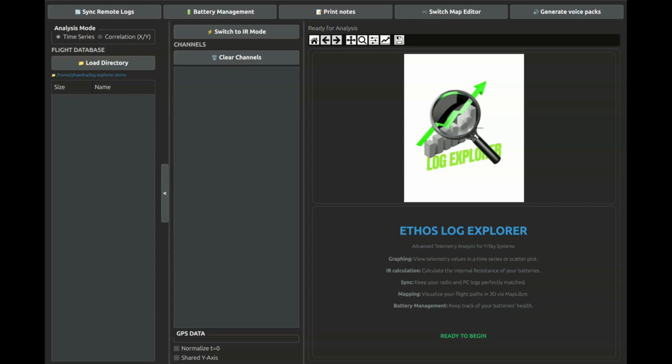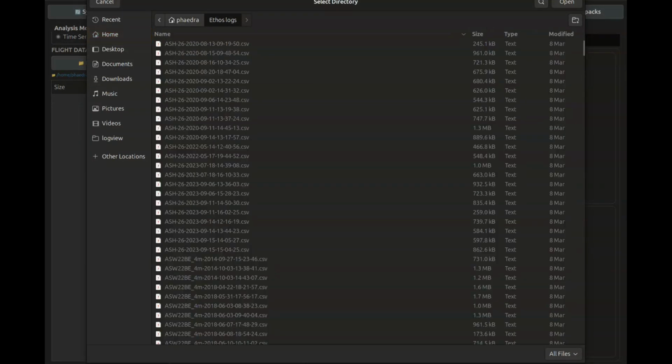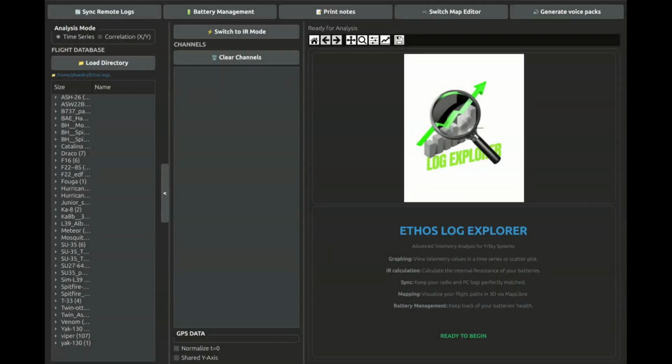That is because you haven't selected the folder that contains your telemetry log files. So let's start by doing just that. Click on the Load Directory button. Navigate to the directory with the log files and click Open.